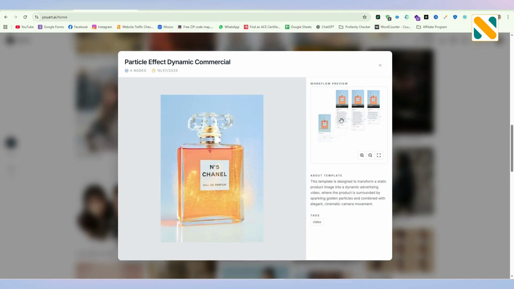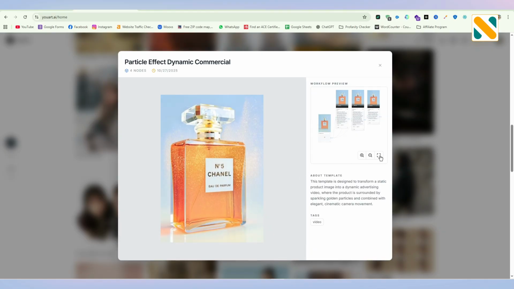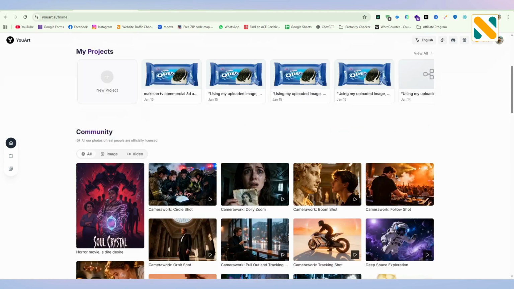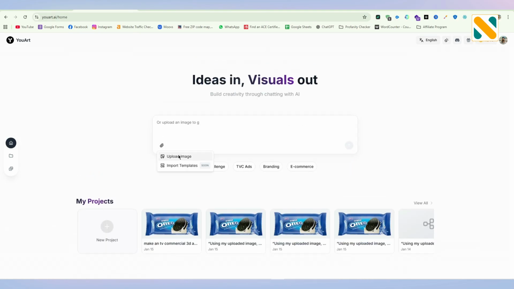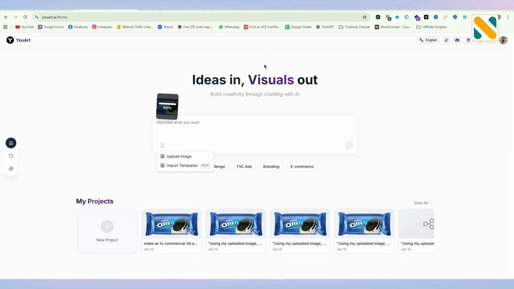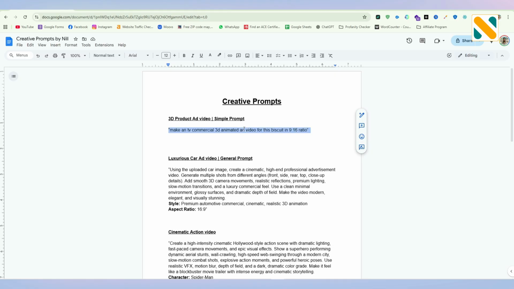This is the complete workflow of this perfume ad. Now I'm going to create a biscuit ad video. For this, I'm uploading my product image. Now, paste this simple prompt.